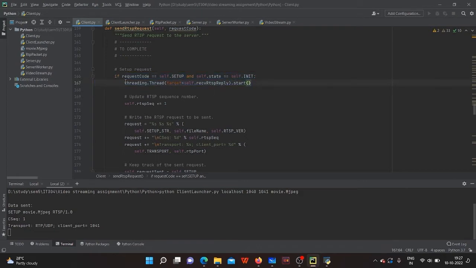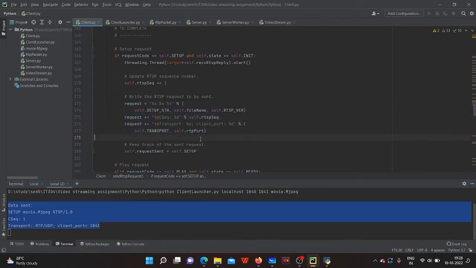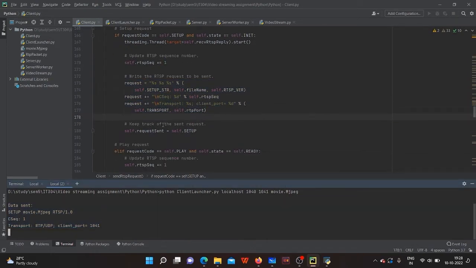While sending the request, we are also starting a thread that will run in the background. It will wait for the RTSP reply for this request. Then we increase the RTSP sequence number, and this is for the formatting of the request that we are sending to the server. This request is basically this data sent format, and this is how we are tracking the request that we have sent.